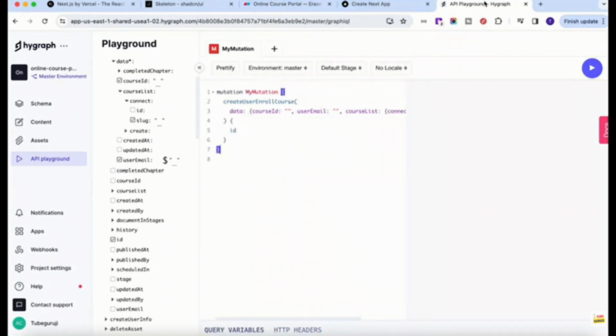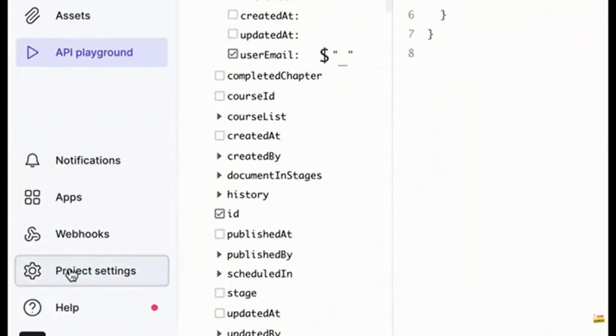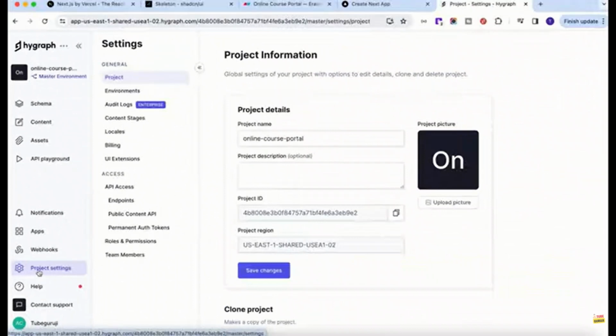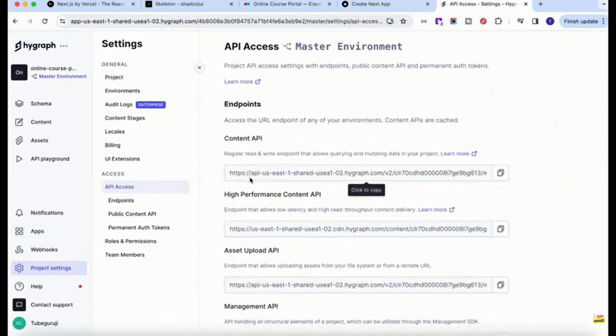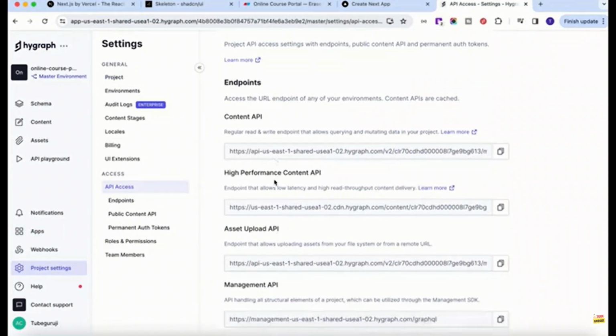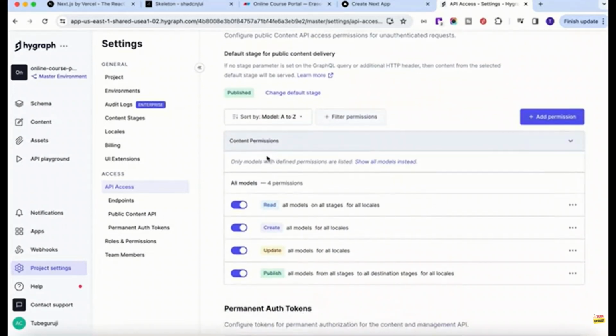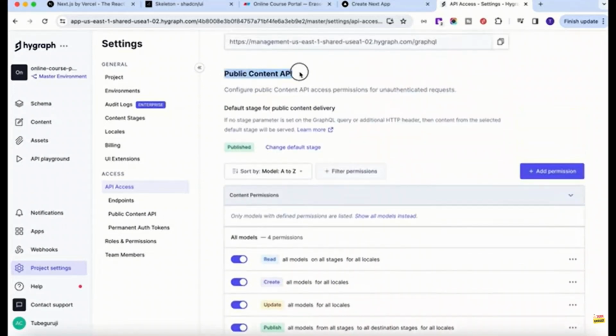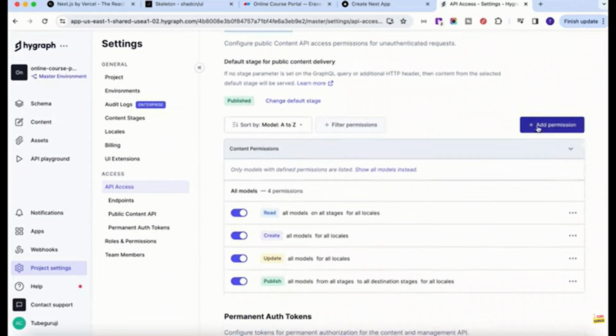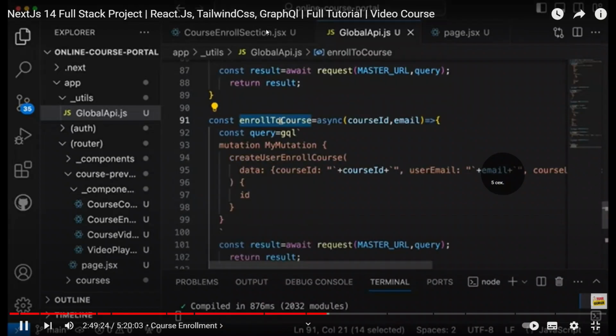The reason is, inside the Hygraph here, go to this option called project settings. Inside the project settings you have one option called API access. Go to this API access where we copied this master URL, which you know already. But if you scroll down here, for this public content API we have the option called add.